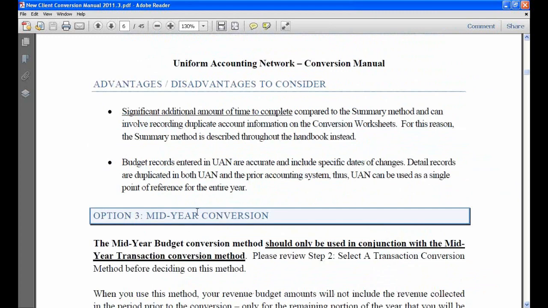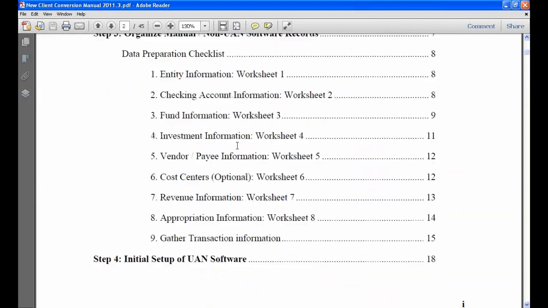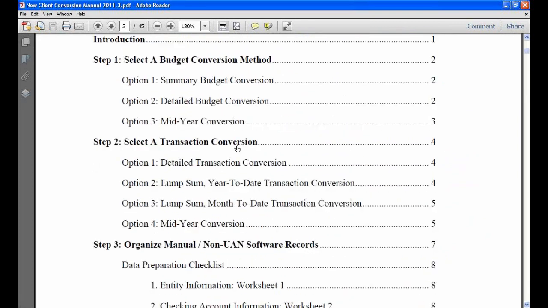So this is a little bit different than the other two. This mid-year conversion has to be done in conjunction with the mid-year transaction conversion. I'm going to jump back to the table of contents so I can explain this a little bit better. Or I can show you steps 1 and 2. Here, let's see, 1 and 2. So these two, option 3 here, mid-year conversion, must be done in conjunction with the transaction mid-year conversion.